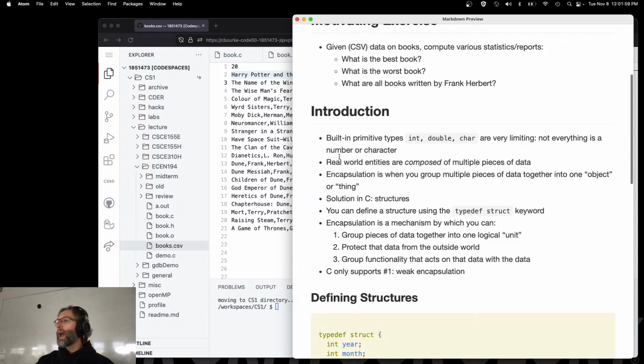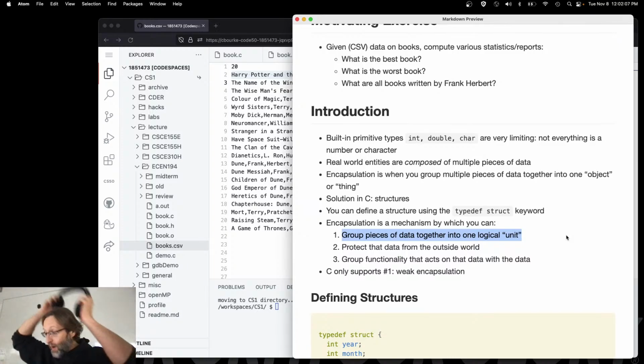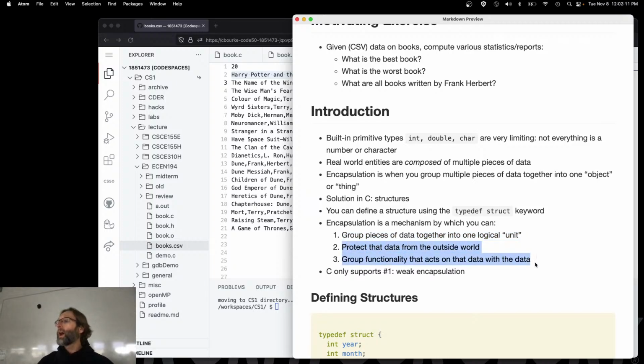Structures support encapsulation. Encapsulation being the grouping of pieces of data that form one logical unit, right? Now, there are object-oriented programming languages that support the other 2 parts of encapsulation. Java, some of you will take the second course in this sequence next semester. We'll look at that, and that supports all 3 of these things. But C is not an object-oriented programming language. It only supports the first one, okay?